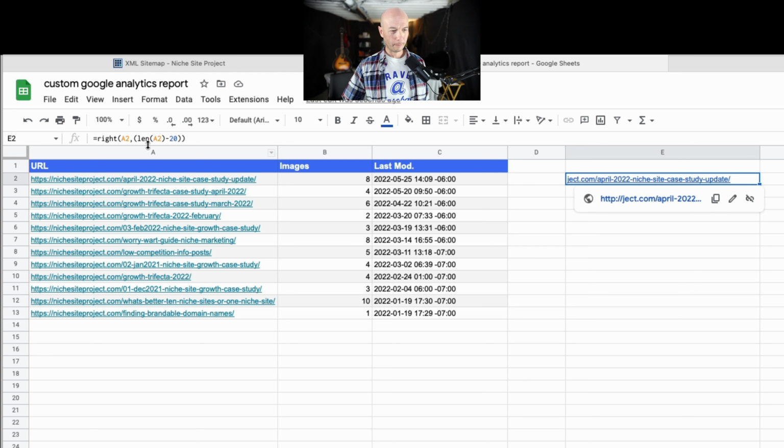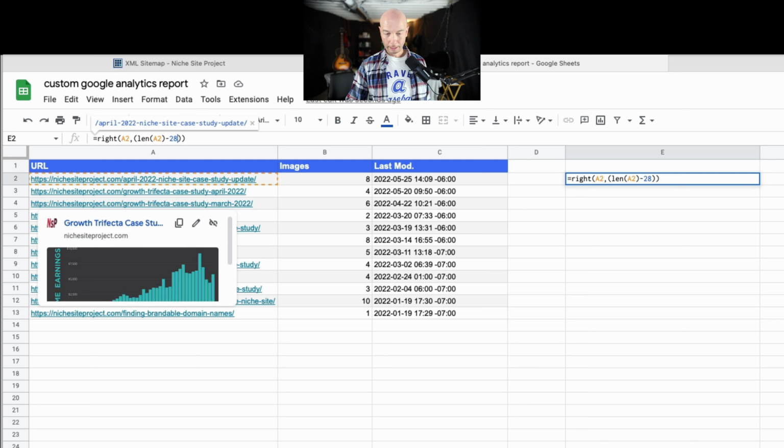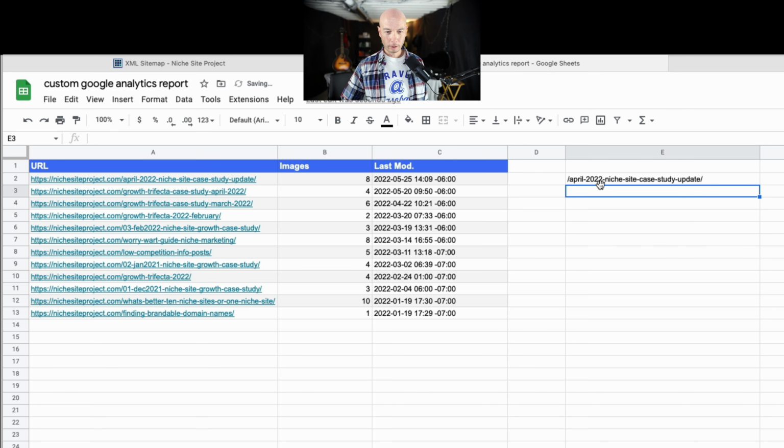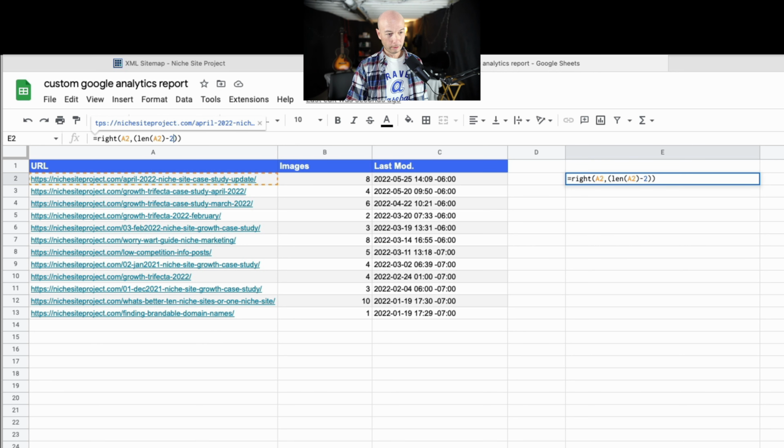So we'll put 28 in here, and hopefully we'll end up with what we hope for. Okay, so this is pretty good. We have the leading slash, so we can get rid of that as well. So we'll just have 29. And then we have exactly what we want.